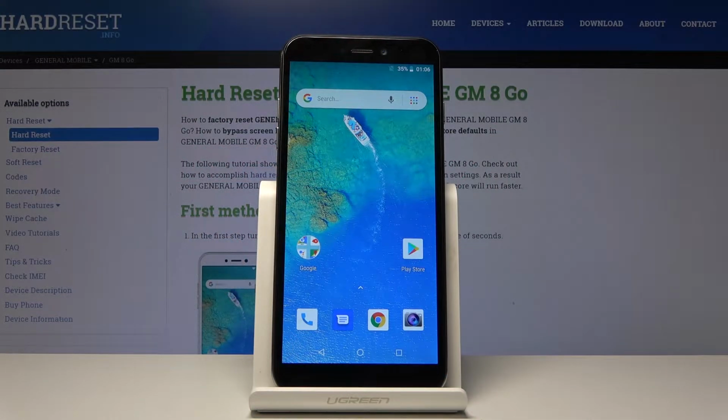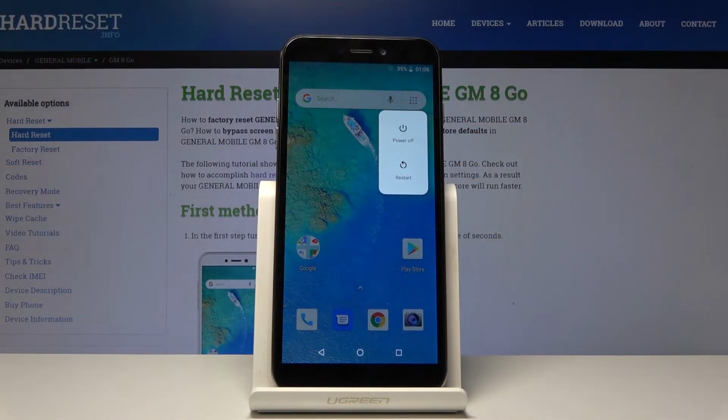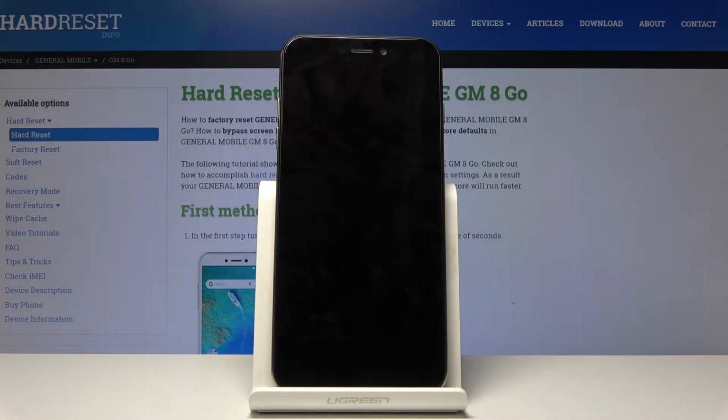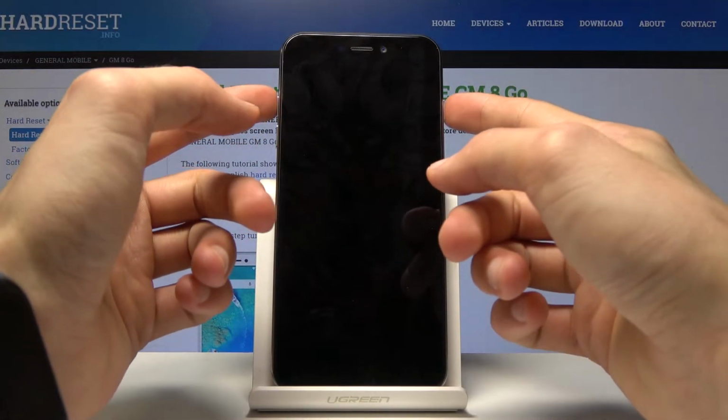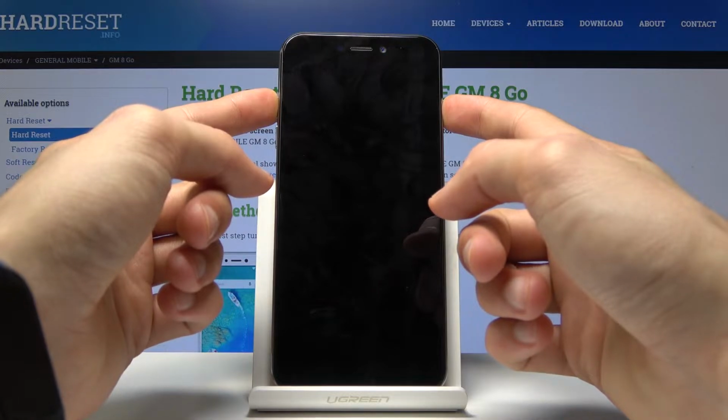Welcome, in front of me is a General Mobile GM8 Go, and today I will show you how to wipe cache on this device. So to get started, you want to hold the power key in order to shut off the device. Wait for it to shut off, and once it has, we'll then hold power key and volume up. So power, volume up, both keys at the same time, and we should see boot mode soon after.